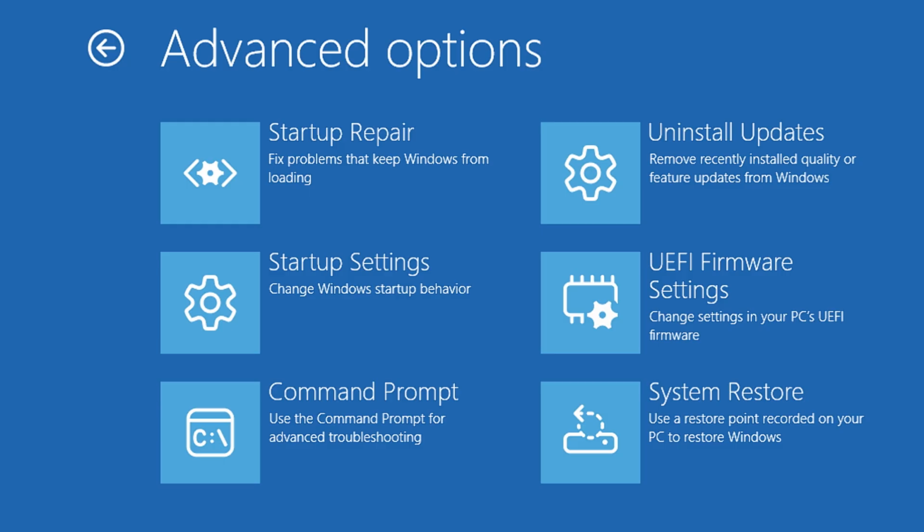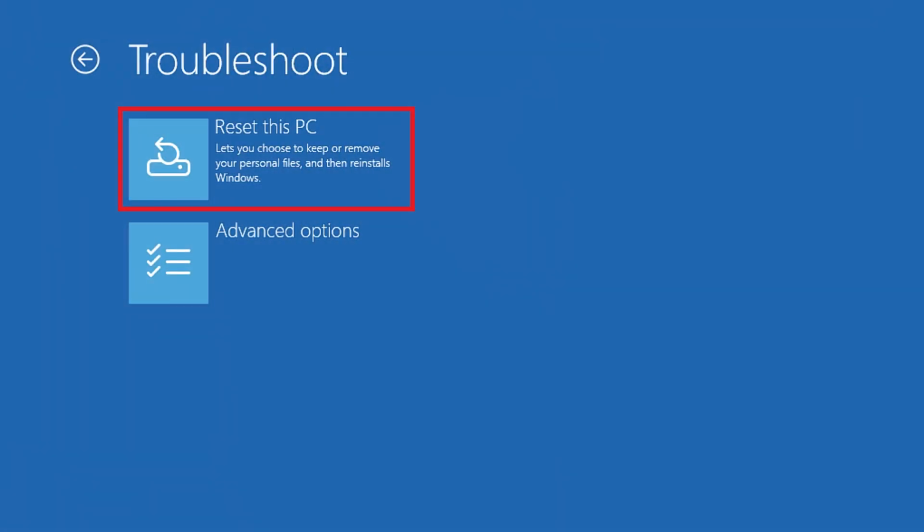If Startup Repair doesn't solve the problem, go back to the Troubleshoot menu and select Reset this PC. Then choose Keep My Files. This option reinstalls Windows while keeping your personal files, such as documents, pictures, and videos. Keep in mind that installed apps and custom settings will be removed, so you'll need to reinstall your programs afterward.